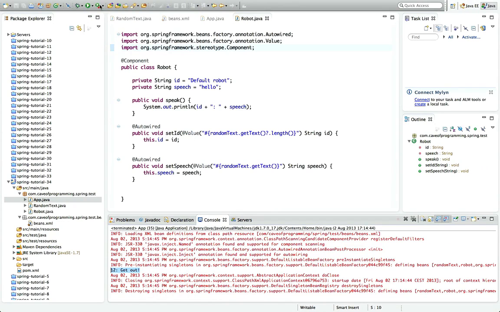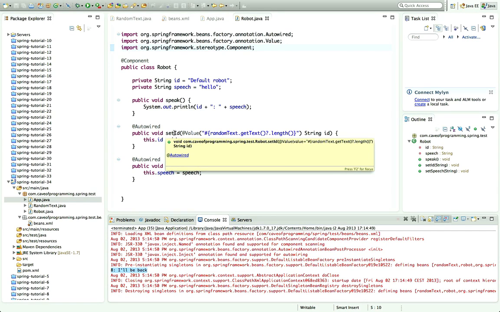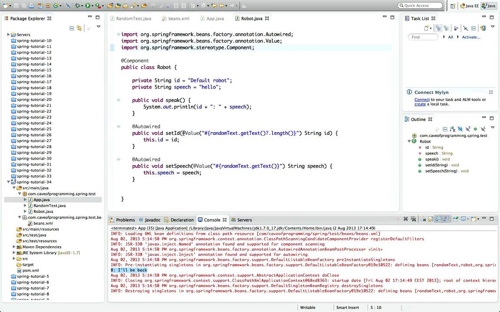So you can use, as you see, SpEL just as easily with annotations as you can with XML, and the key to it is using these Value annotations, and you can just put your SpEL right between the double quotes there, just as you can put it in XML.